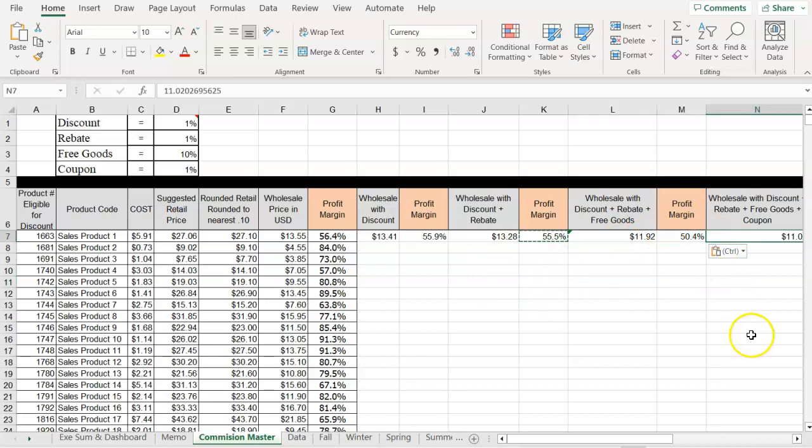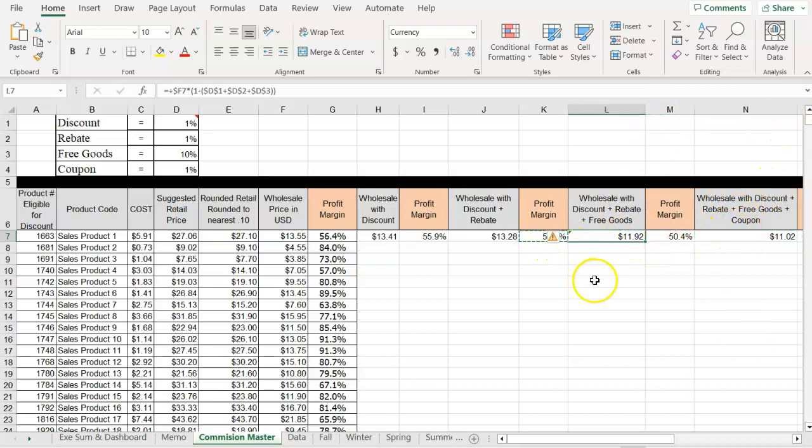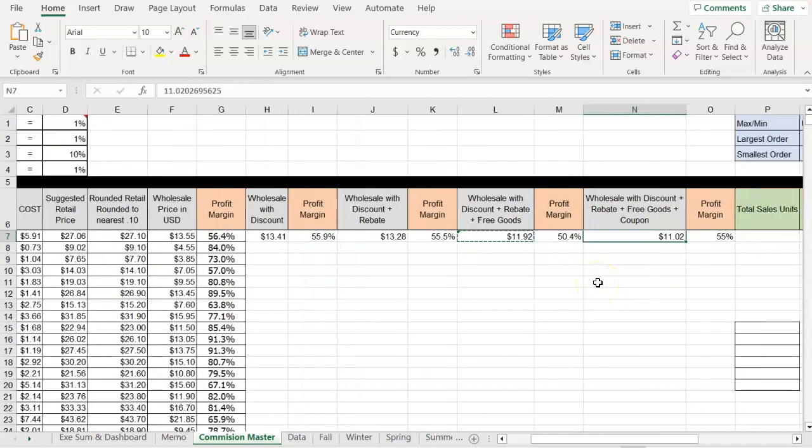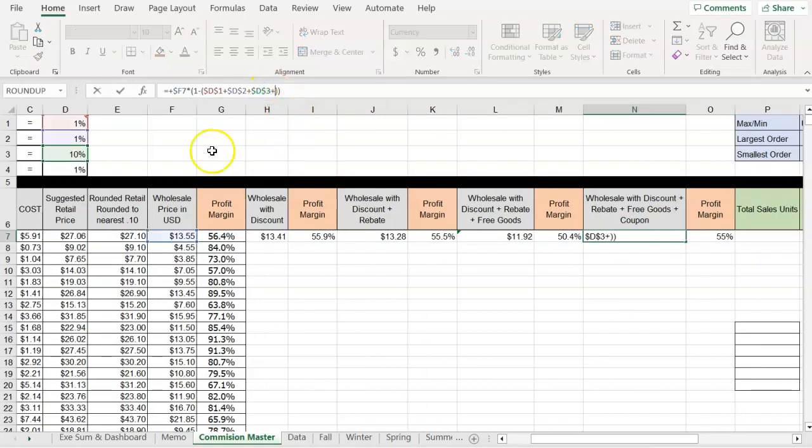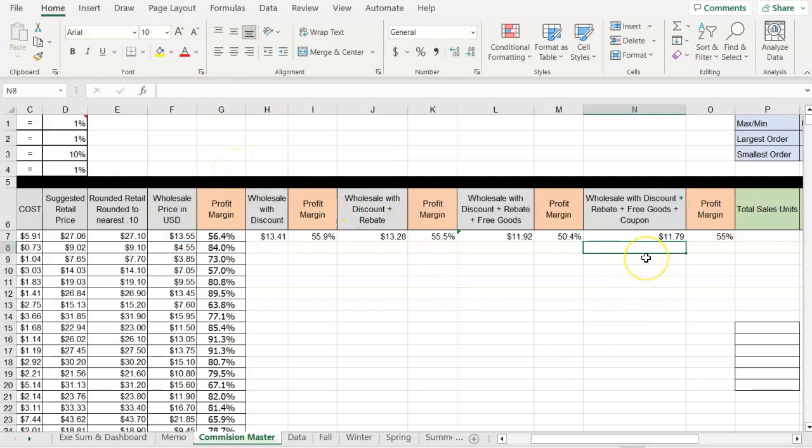And now we're going to do the last column here. The free goods, so this is going to be everything. So I'm going to copy this formula, this here, and I'm going to add to it the last discount. Put that in absolute terms. So we have that now. I'm going to do the new profit margin. Copy this over, and that makes sense.